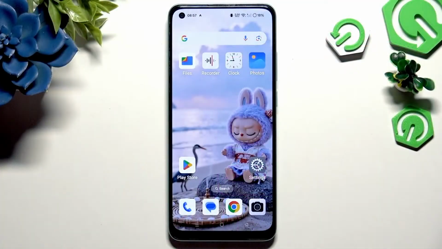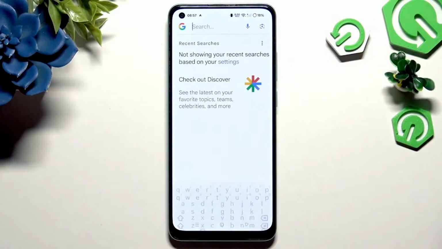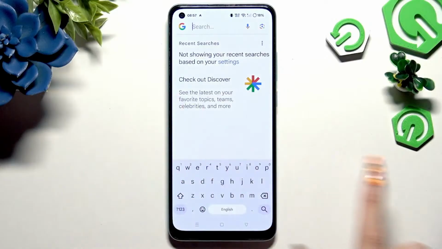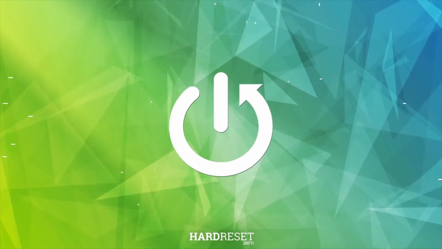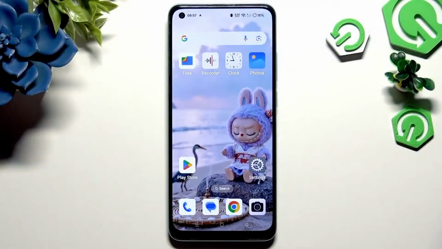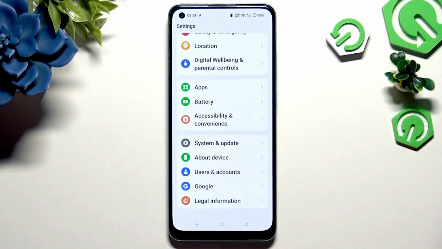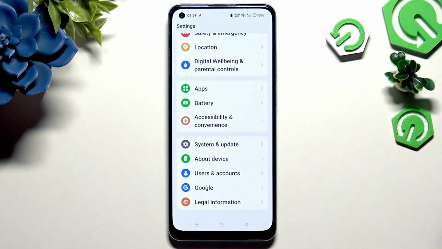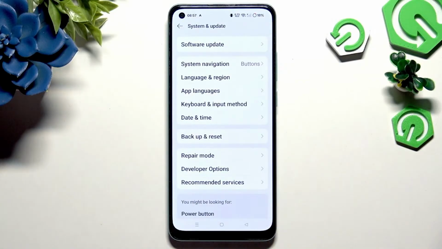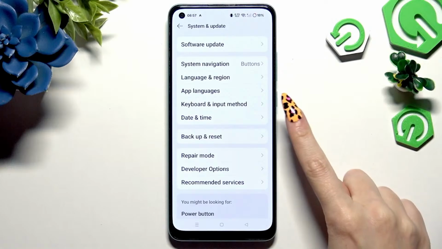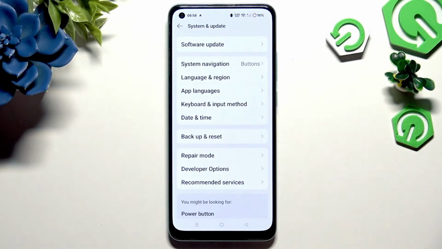In front of me is Oppo Reno8 Z, and today I would like to show you how you can enable suggestion strip at the top of your keyboard. First of all, you need to open Settings and scroll all the way down right away. Now select System and Update. Finally, hit Keyboard and Input Method to continue.